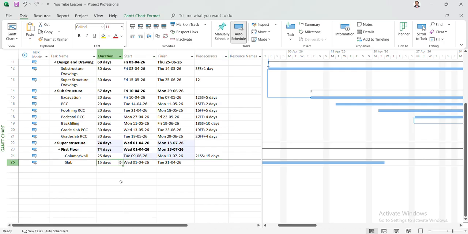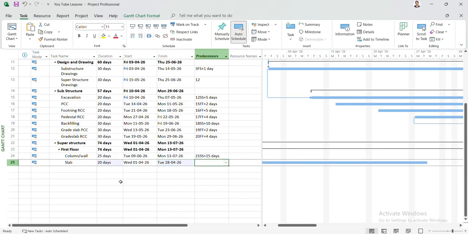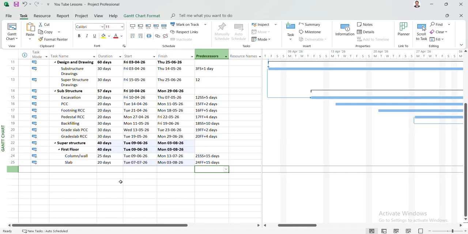So here also the duration I have taken is 15 days. Some work we can do parallelly, so we can make it 20 days. Now we'll type 15 days. 24 is our column and wall, FF 15 days. So after completing the column and wall, we need 15 days to complete the slab. Okay, so now this first floor slab we have made.